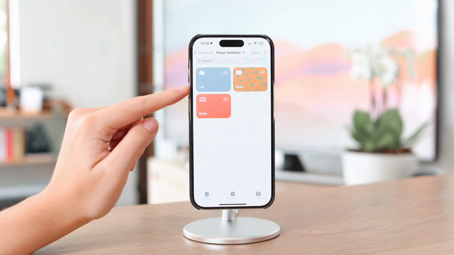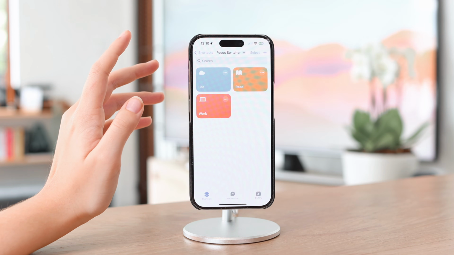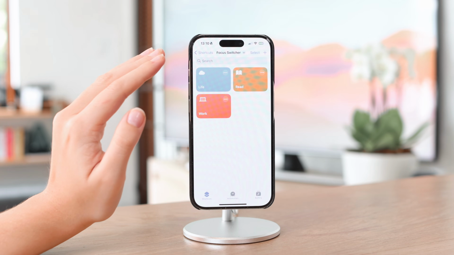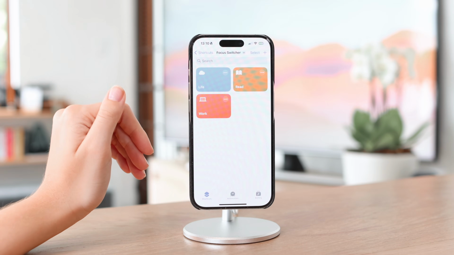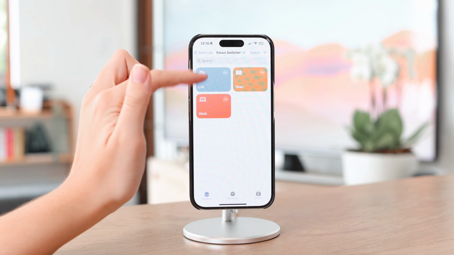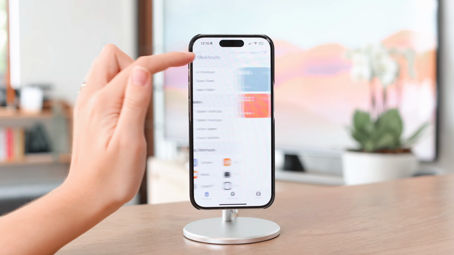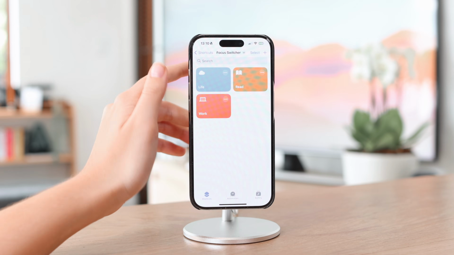So mine is called Focus Switcher, and here you can see those options. I have a video going in depth where I show you how to create these shortcuts if you're not familiar with how to do that. So I'll have that linked if you want a full in-depth tutorial. But basically you just add all your shortcuts to a folder in the Shortcuts app, make a separate folder for that in the Shortcuts app.